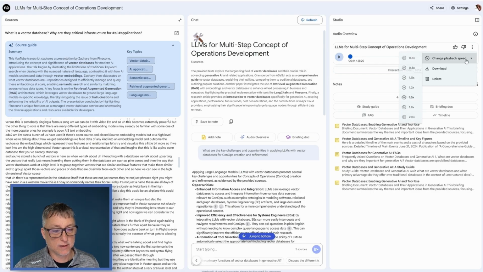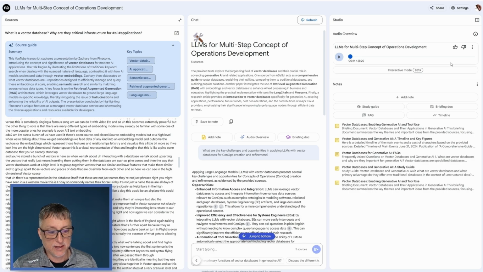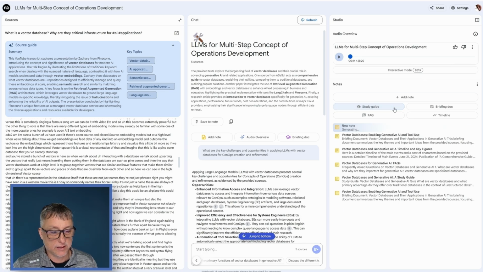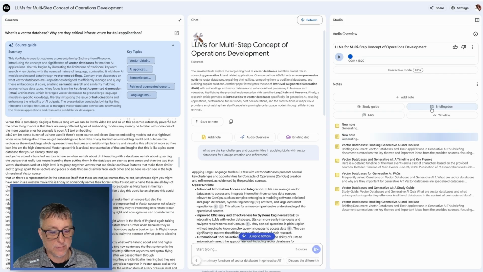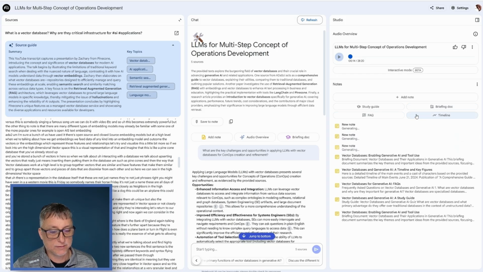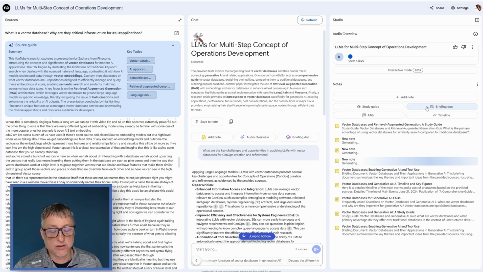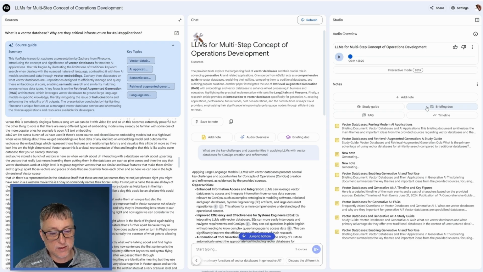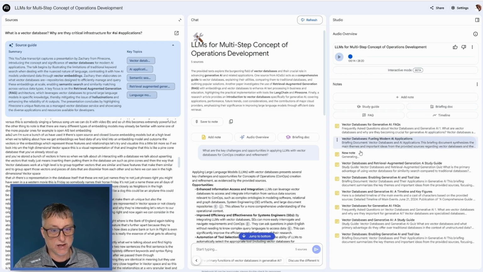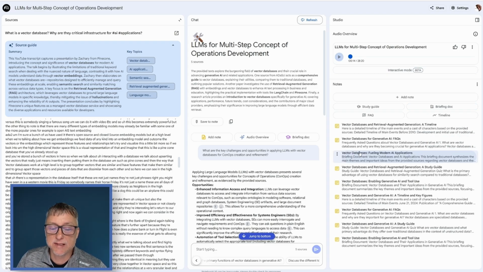All right, so let's download this. We're going to give it a quick download, and then I will also download the study guides, the briefing doc, the FAQ, and the timeline. And I will add these into a link in the description, so you can actually see exactly what was generated. Now, NotebookLM isn't for everyone.